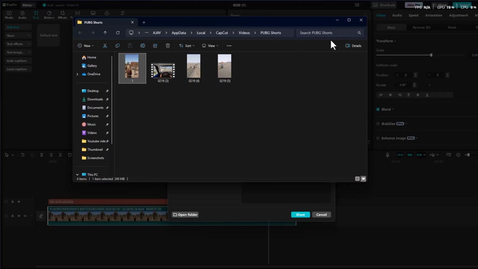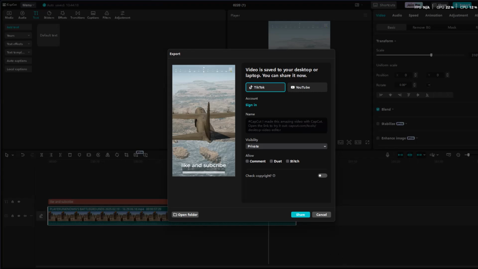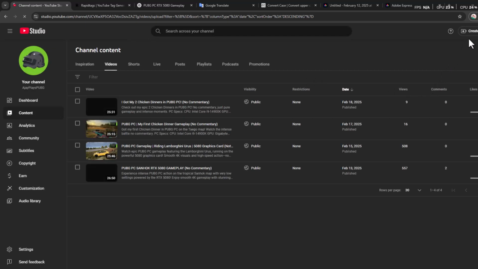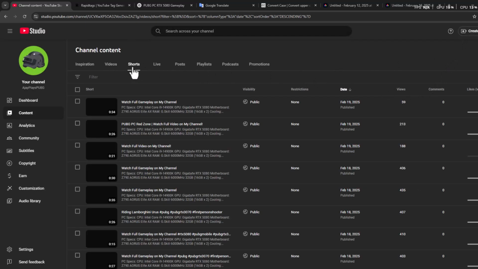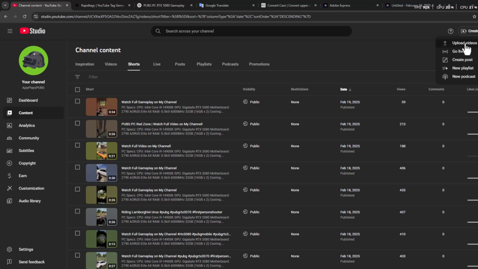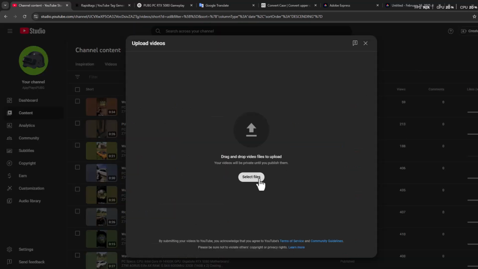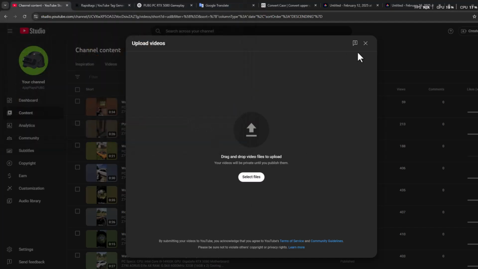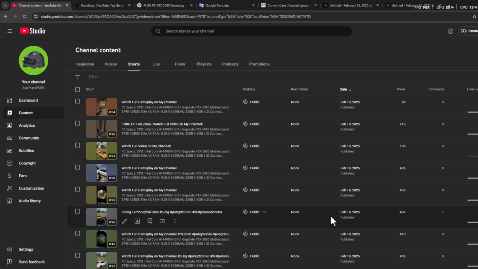As you can see, now you just need to go to YouTube and select Shorts and select the create option and select upload videos, and you just need to navigate to the location. After selecting it, select open, and you can upload the short video directly to your YouTube channel.